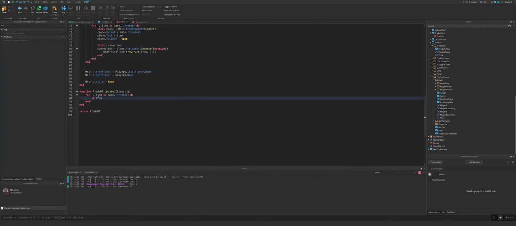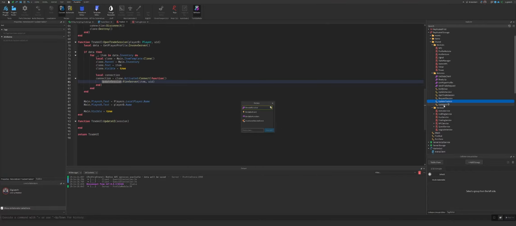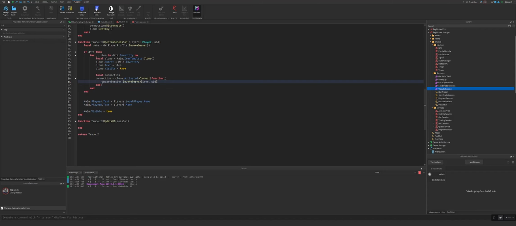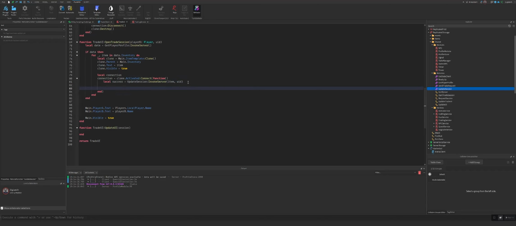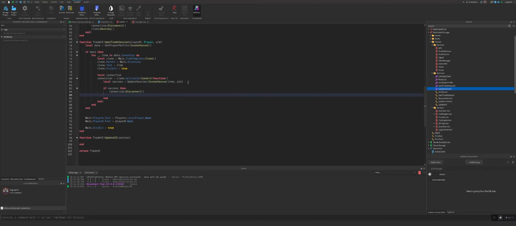Say if item. Oh, we actually need to. Oh, you know what I can do? I can actually just turn update session into a remote function. Wait, no, update session. InvokeServer. We'll return true right there. Now, we'll say local success. The if success, then connection disconnect, and clone destroy.